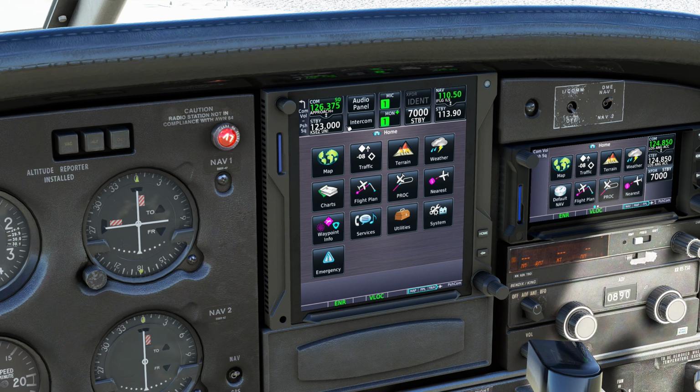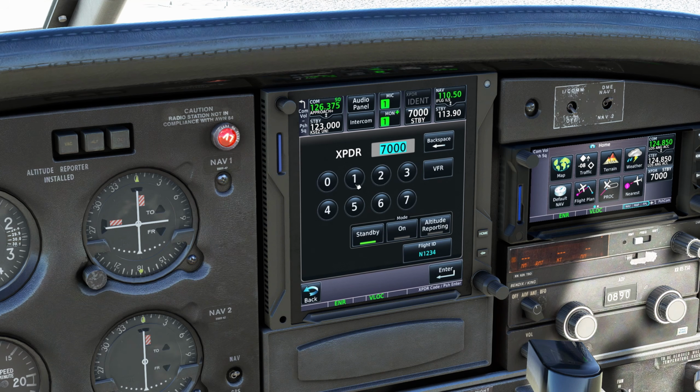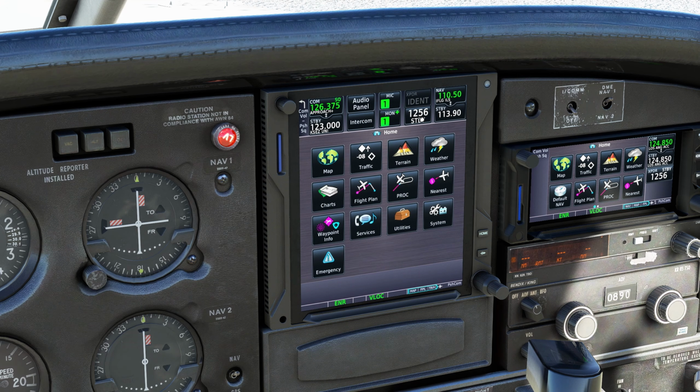You can always just push a button and switch to whatever frequency you want, as long as you have all of those obviously tuned in here. Next is the transponder. If you click on this, you can change your squawk code from here. So let's say 1256, and I can also change the modes from here. Right now it's on standby, but I can put it on altitude reporting whenever I want, or whenever the ATC tells me to, and then I can hit enter and it'll change my squawk code.